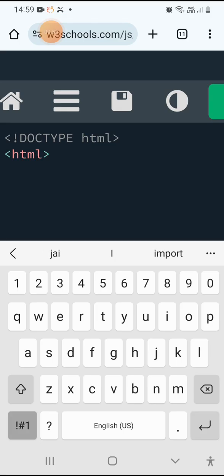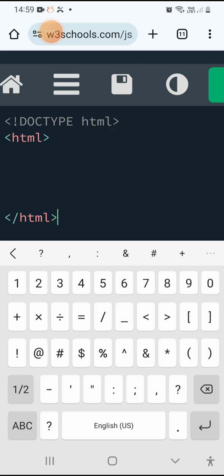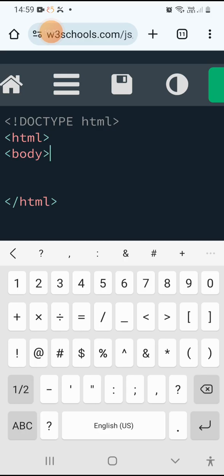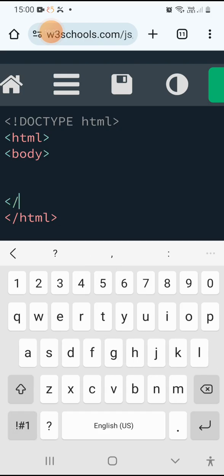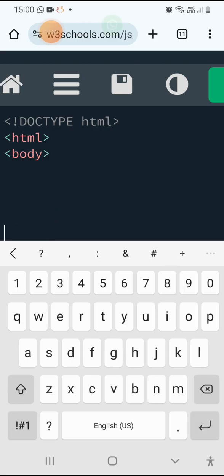Now come down with the HTML close tag. HTML close tag. Now come down next. So what I told, generally we will write the body. This is the start tag, body. Generally, and then afterward, body closed with the body end tag. Understood that?